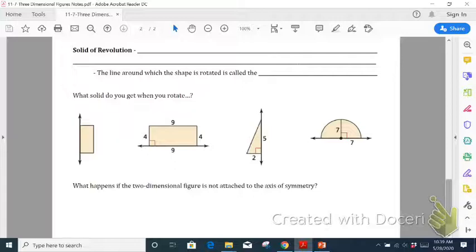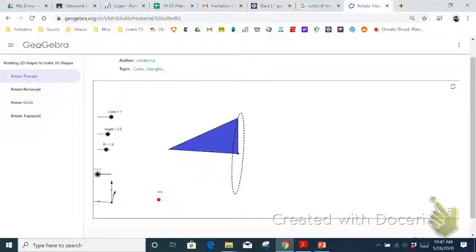Okay, so our last part on Intro to Solids is going to be talking about solids of revolution. The solid of revolution is, imagine you take an object and rotate it about a line. It's the 3D shape that's created when that happens. So here's a little GeoGebra demonstration.